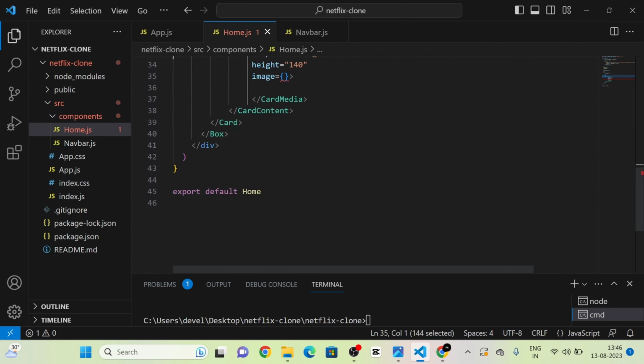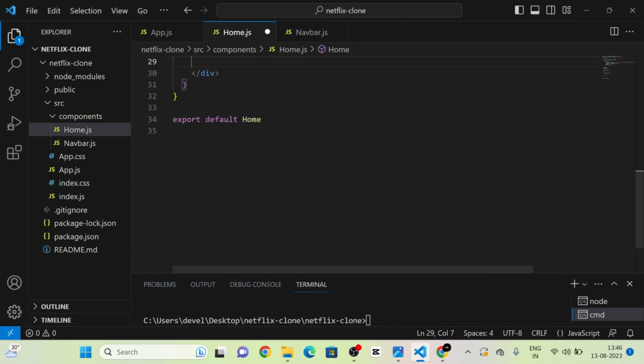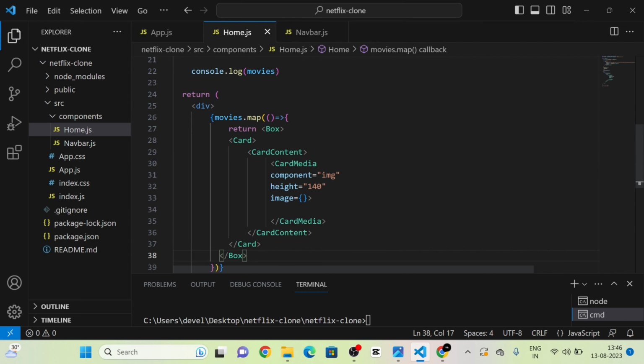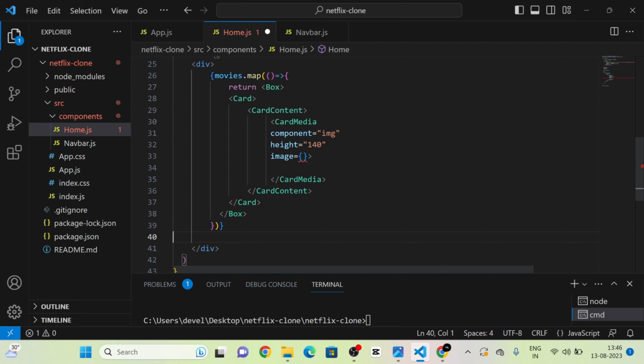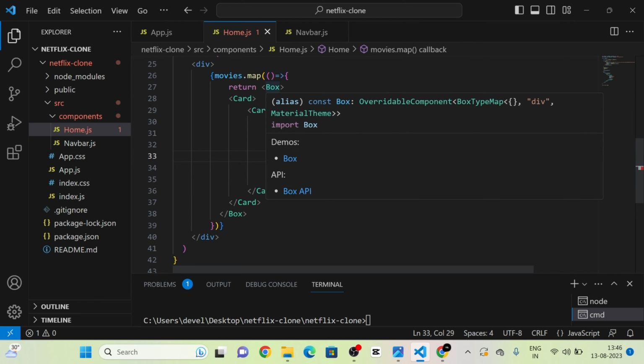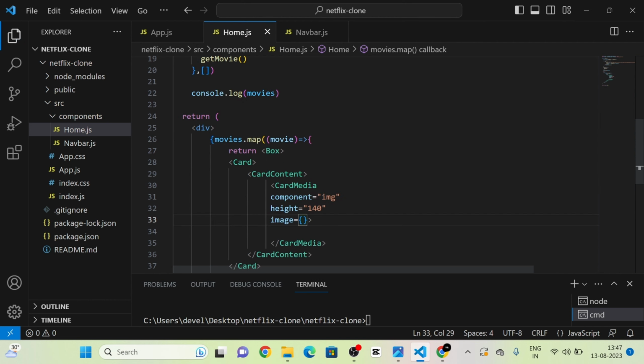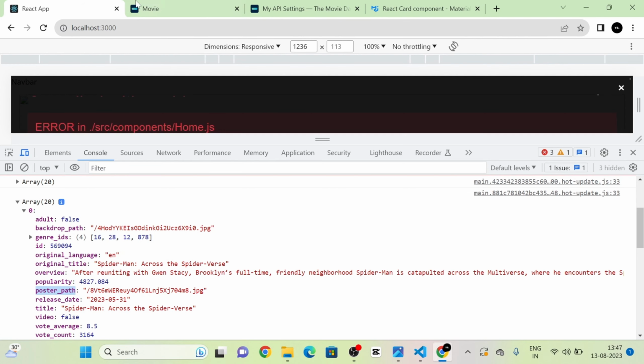I'm going to return this card here like this. Next, I'm going to use the image. That means here we will get each movie, so here we have to give each movie's image. For that, I'm going to the TMDB website again.